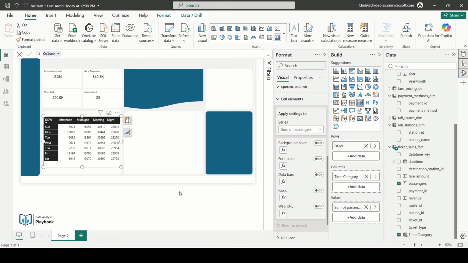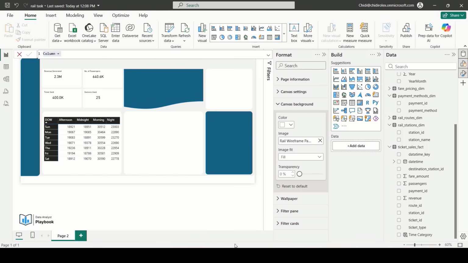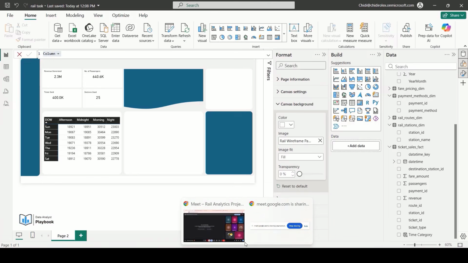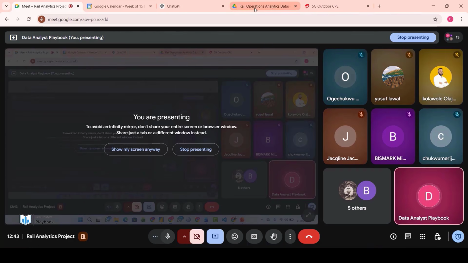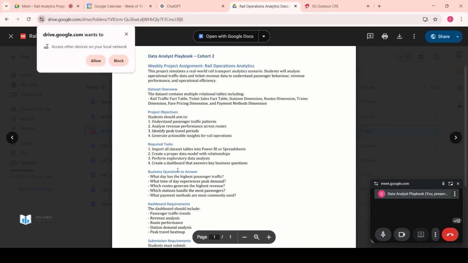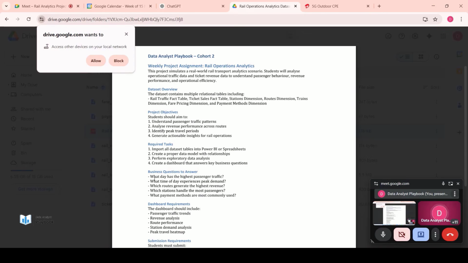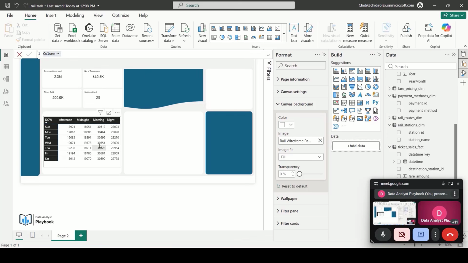So the next thing we'll try to do is answer the next question. We've answered a few questions here already. We've answered what day has the highest passenger traffic and what time of the day experiences peak demand. Just this one plot has been able to do that for us.